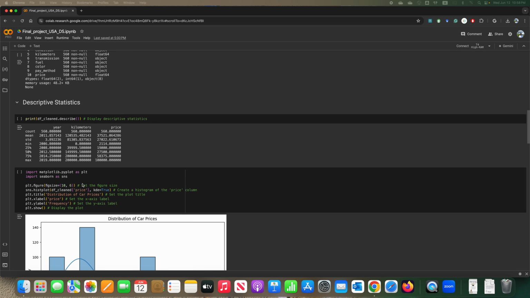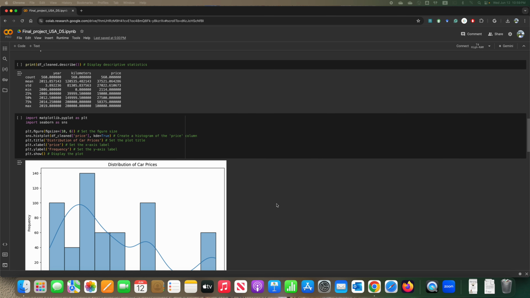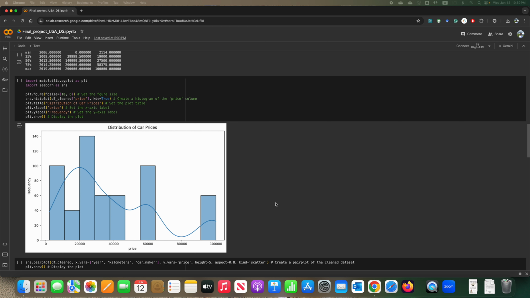So I passed this command to show me figures of the dataset, which is creating a histogram of the price column, setting the plot title, and setting the X and Y labels. As you may see here, this is the distribution of the car price with the frequency and the price.